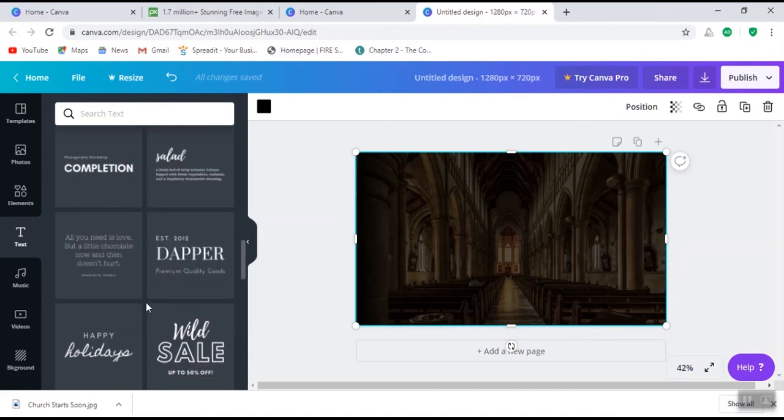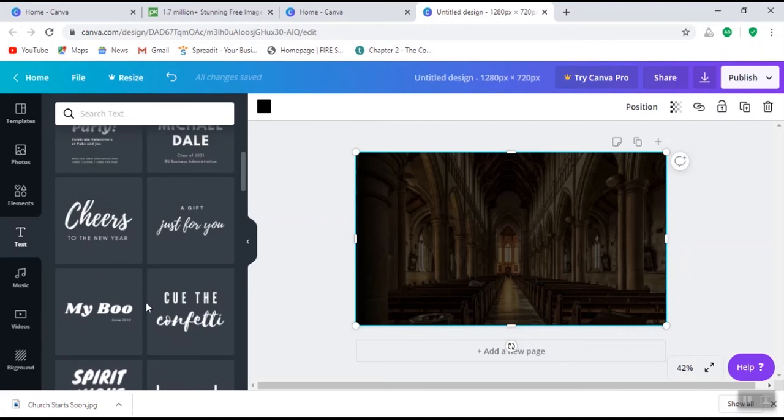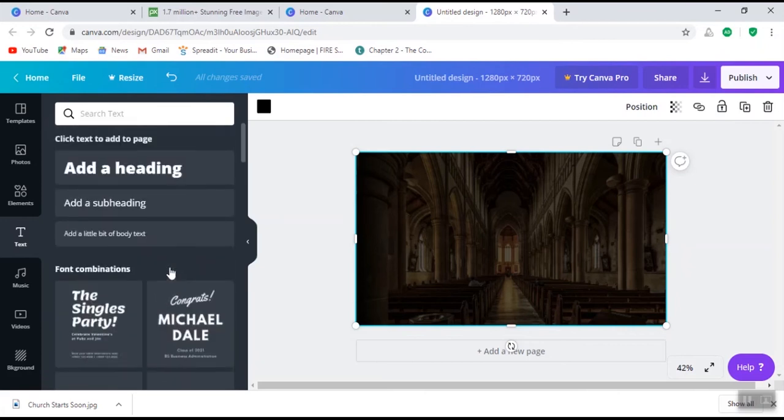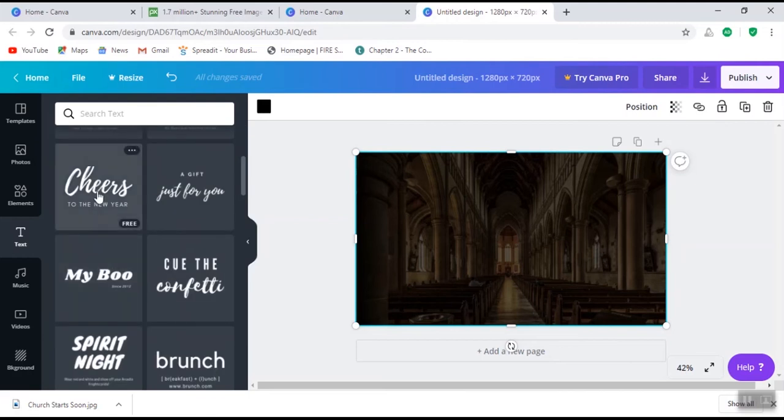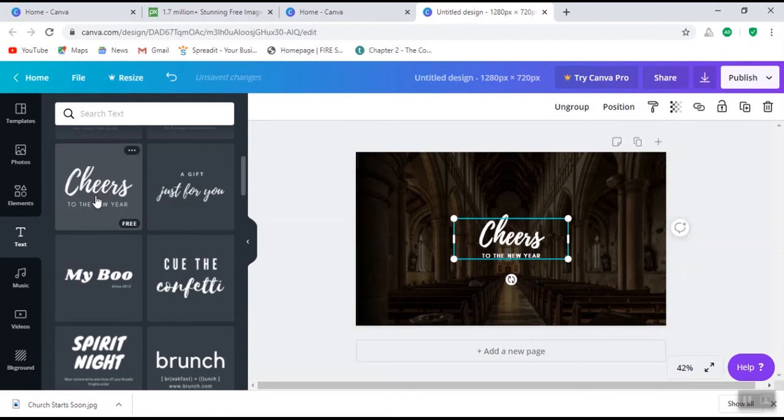But a note of caution here: whatever font you're using, make sure it's something that people can read very well. For instance, if I'm going to be making use of this font, I have to be sure that people can read it very well. So whichever font you want to use here, you can just click on it and it will appear here. So let's just quickly use this font. Immediately I click on it, you can see that it appears here.